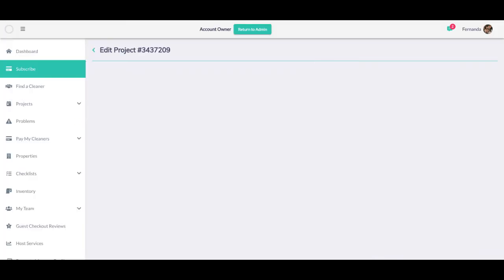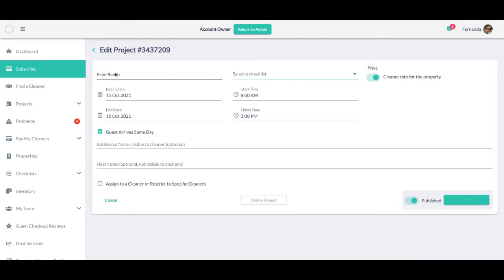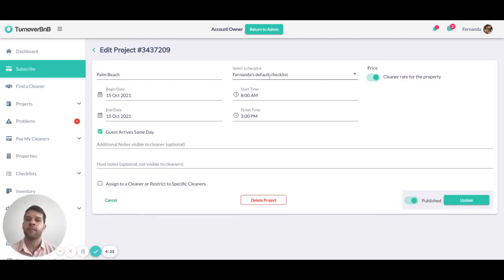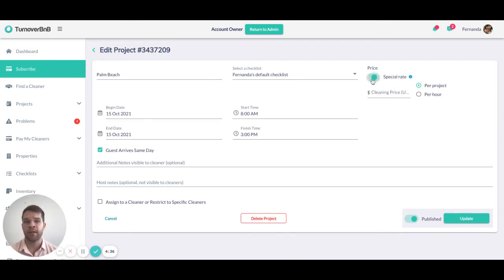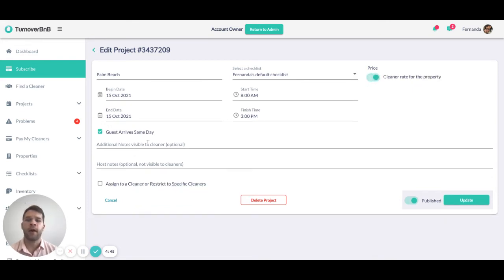Kind of looks like a form builder, and you'll see we'll have the property up here, the checklist associated, the price. It'll always call on the default price when we do automatically create a project. However, hosts have the ability on a one-off basis to adjust rates. For example, if this was a deep cleaning or if it took longer than expected and they wanted to pay additional values, they could adjust this. There's some notes that can be adjusted, either visible to the cleaner or not visible to the cleaner.